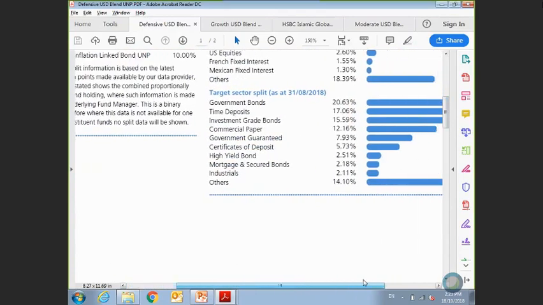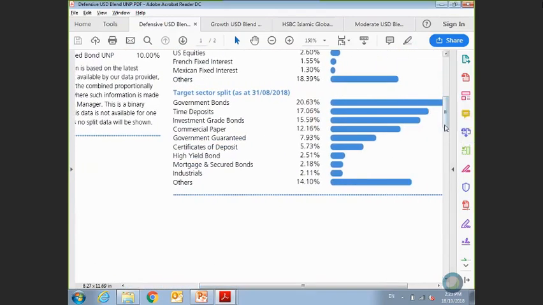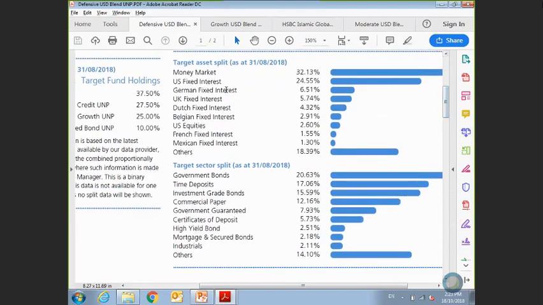You will see that they have invested mostly in the money market, which is like the bonds and other low yield, interest yielding instruments. US fixed interest, German, UK fixed interest. So you can see a lot of the fixed interest money market. And the target splits are mostly government bonds, time deposits, and investment grade bonds, which you would expect might have maybe 3%, 4% return per year.